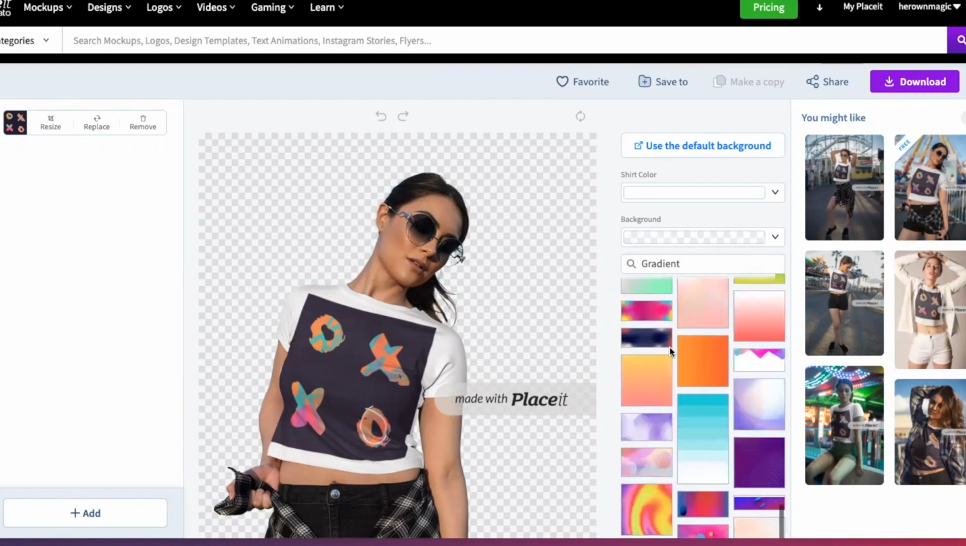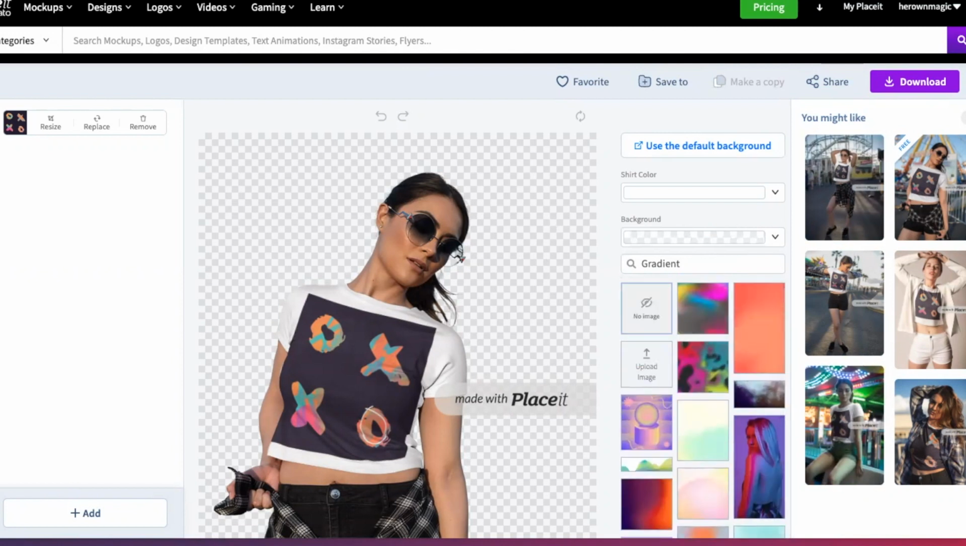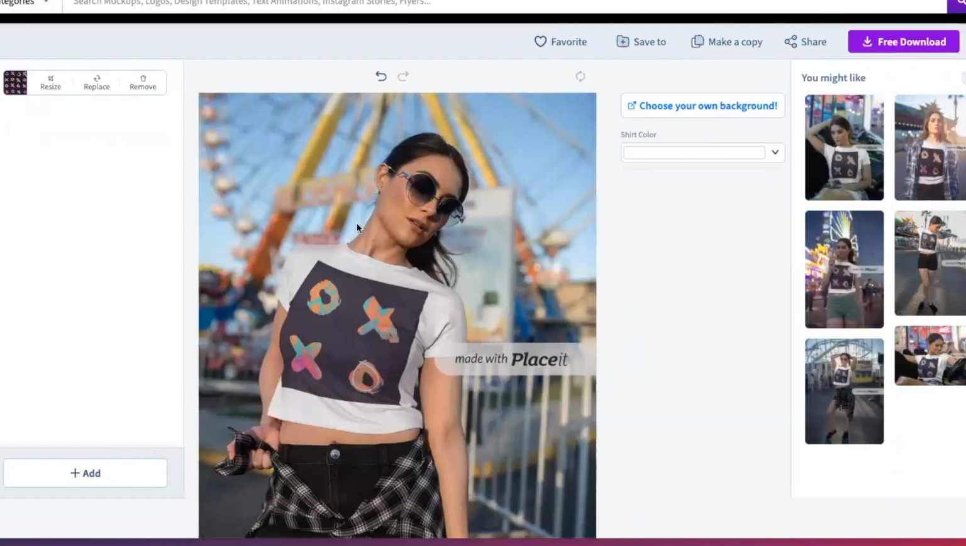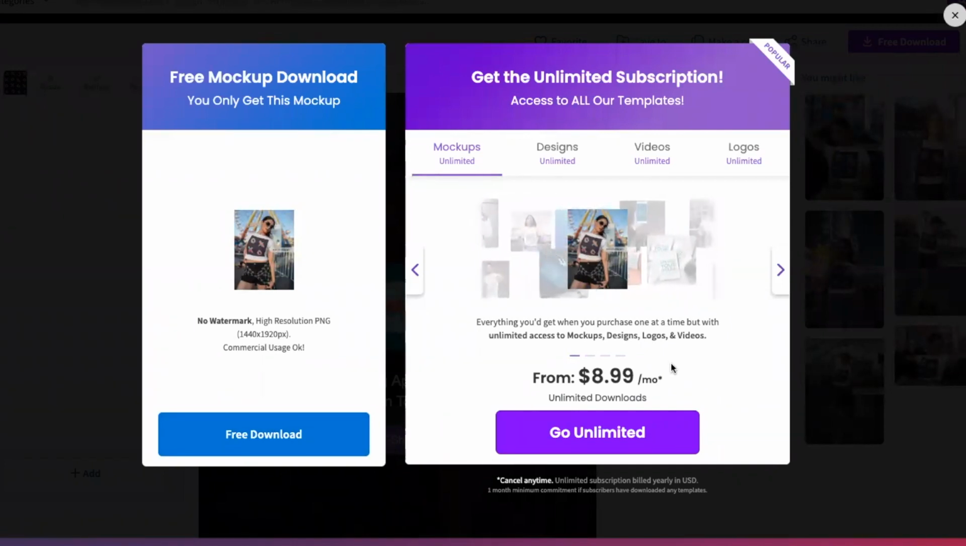I like the carnival picture that was already back there, but just to show you that you can pick different background images as well. And then once we get it the way that we like it, we can save it or we can download it. This says free download. We can go ahead and download that photo right here, or they'll say, do you want to upgrade and get unlimited downloads? And you can say yes or no. But we'll just say free download, and then we have that image that we can use on our platforms to help promote our stuff.